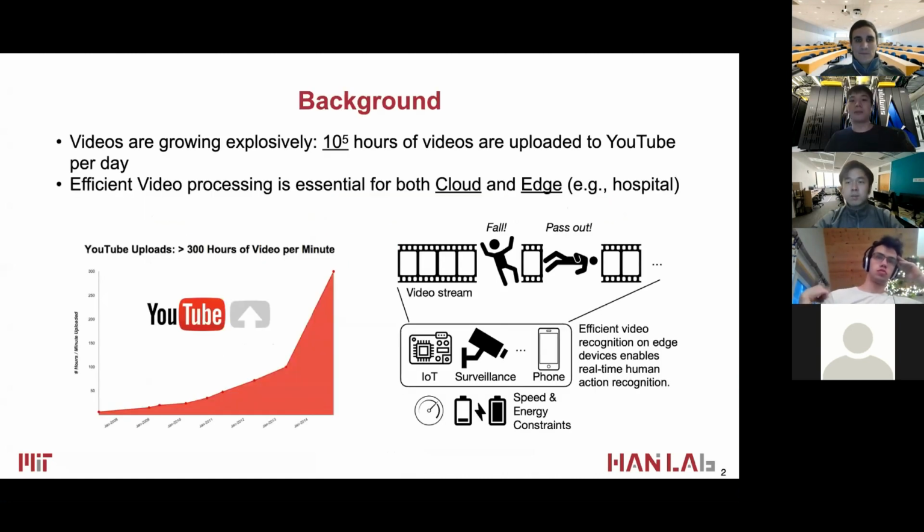Before we start, let's get into a little bit of the background. As we know, videos are growing explosively. Every day about 10 to the 5th hours of videos are uploaded to YouTube. So we need to process these videos for recommendations and potentially for advertisements. And also efficient video processing is essential for both cloud and edge.